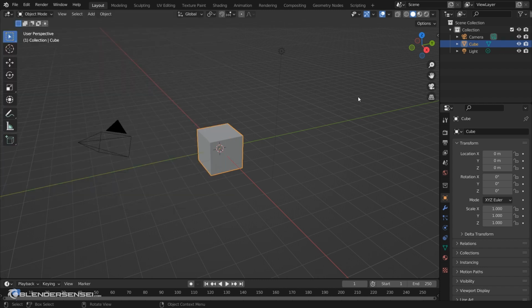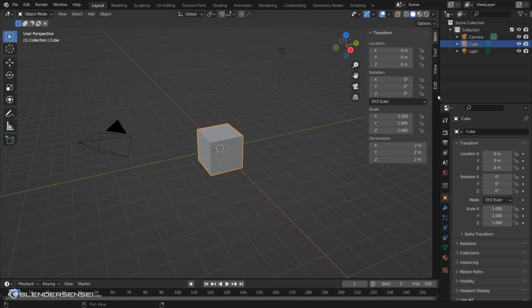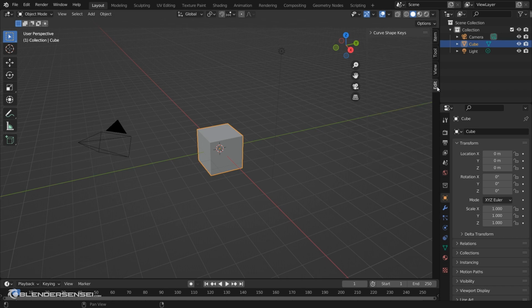This add-on can be found in the sidebar over here. It creates a new tab called Edit tab, and it creates this menu called Curve Shape Keys. So you can click that open, and here is the add-on. The purpose of this add-on is to help you convert curve objects into a single curve's shape keys. But before we get into how the add-on actually works, it might be a good idea to quickly refresh you on what a shape key is.